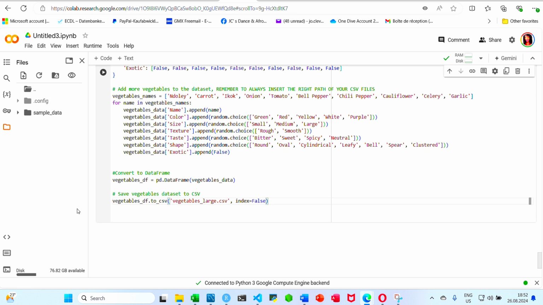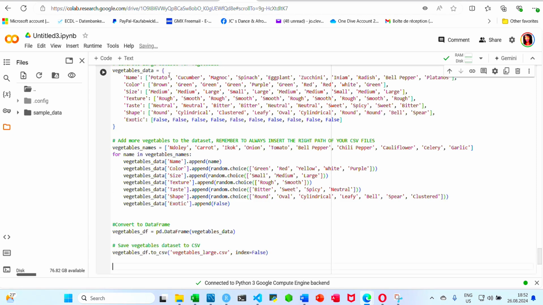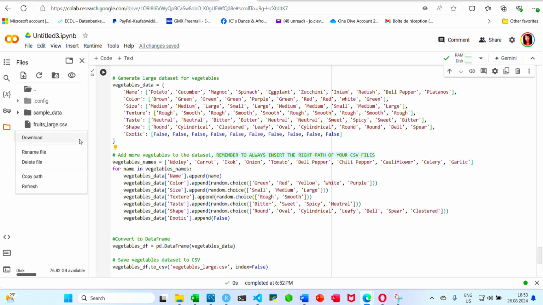and the color and the size and the texture and the taste and the shape, and they tell you if it's exotic or general, common fruits and vegetables, which most people know. And then I wanted to convert all this generated data set, which is really a large one, here in a data frame too because it looks better. And then we save them in two different CSV, one for the fruits and one for the vegetables.